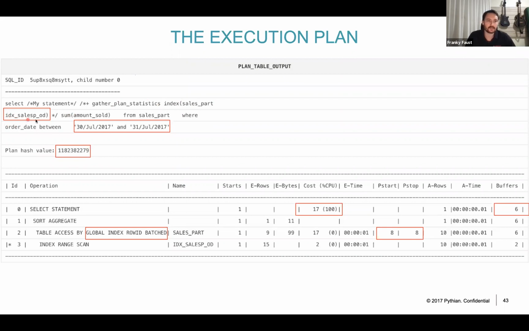So index sales p underscore od. And my where clause is querying data only from 1 day here. It's the 30th of July until 31st of July. This is my new execution plan, and my new plan hash value with this new execution plan where we have a table access by global index row ID batched. So we have the cost of being 17 and we have 6 buffers being returned.